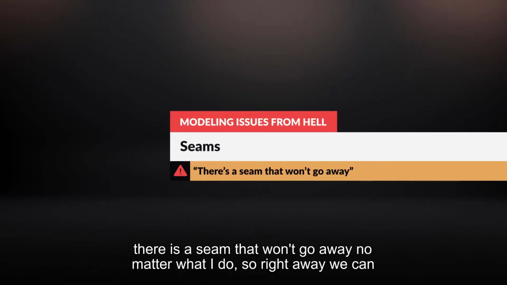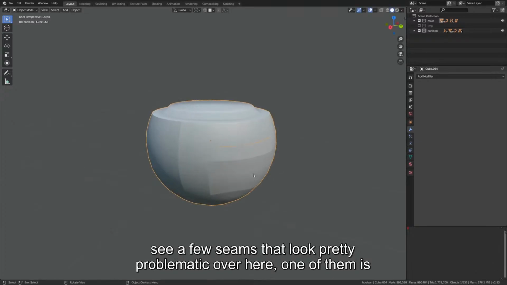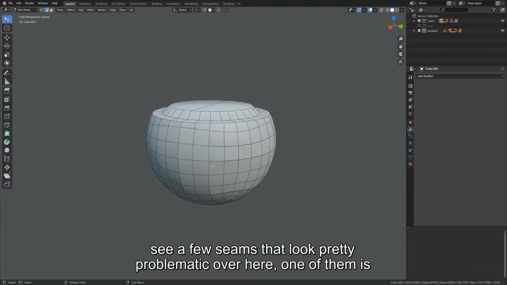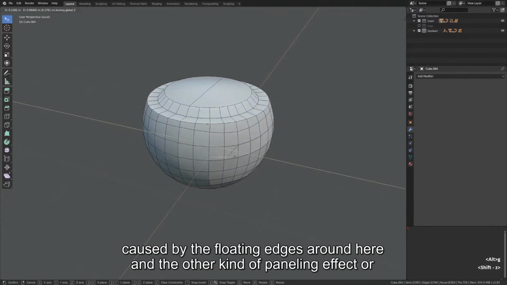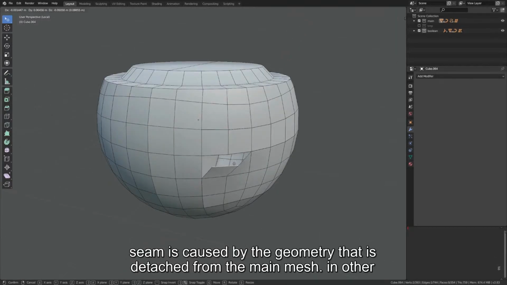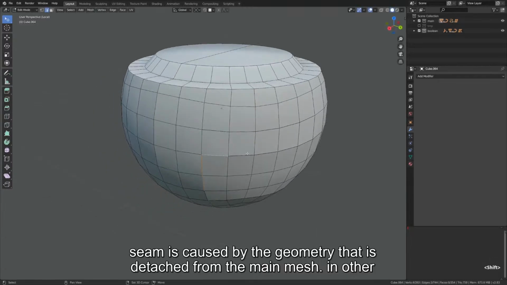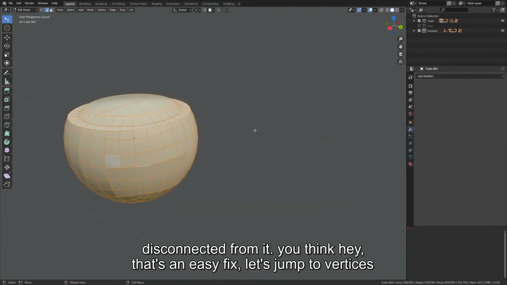There is a seam that won't go away no matter what I do. So right away we can see a few seams that look pretty problematic over here. One of them is caused by the floating edges around here, and the other, kind of a paneling effect or seam, is caused by the geometry that is detached from the main mesh. In other words, while it follows the curvature of the main mesh, there are edges that are disconnected from it.